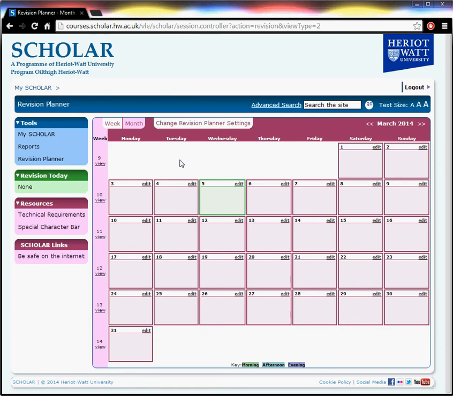What we're going to look at is how to use Scholar to plan any last minute revision you might have. Now, obviously, you've got more subjects than I'm going to show here. I'm going to be focusing mostly on the computing subject, but it's entirely up to you if you want to use this to do other revision as well.